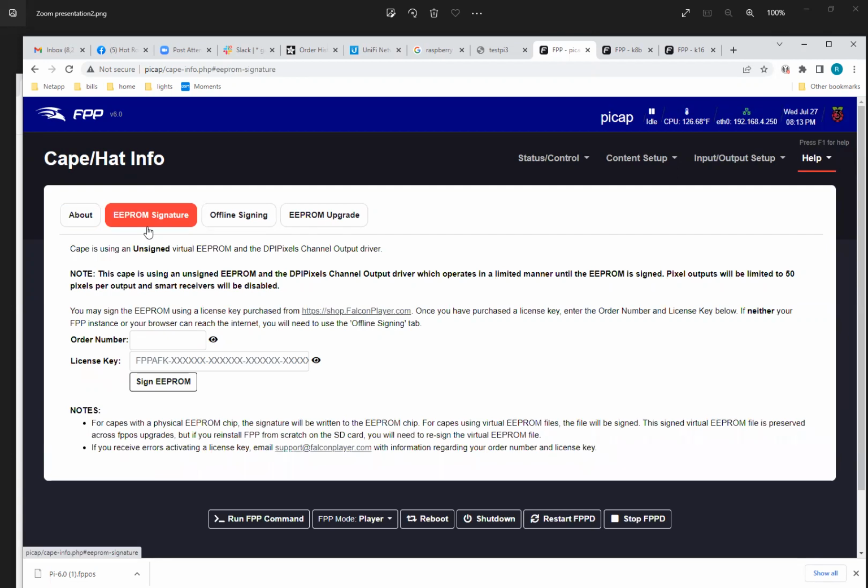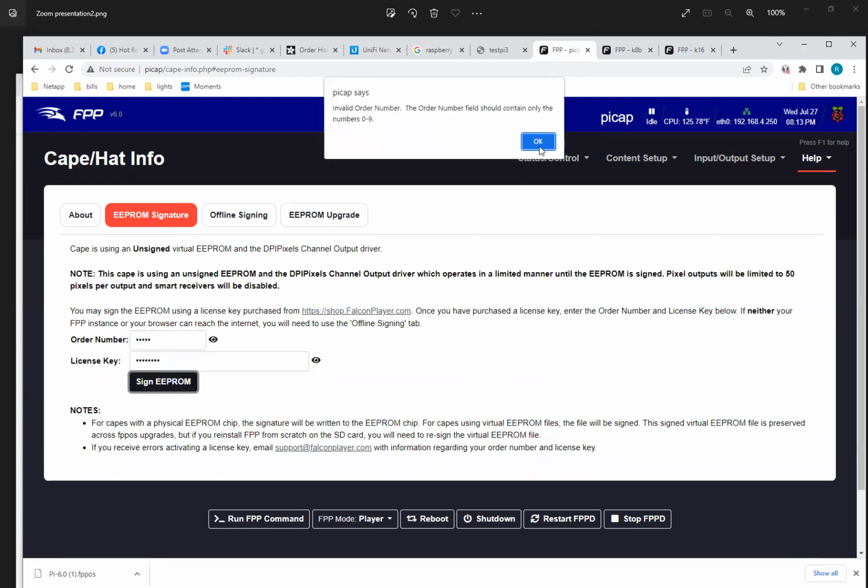Once I have my license key, I will have an order number also. So I would complete my order number here, 1, 2, 3, 4, whatever. I don't have this license key right now. Put in the license key. You'll get an email once you get your license, and I'll put in your order number and your license key, sign EEPROM, and it'll automatically go through and sign.